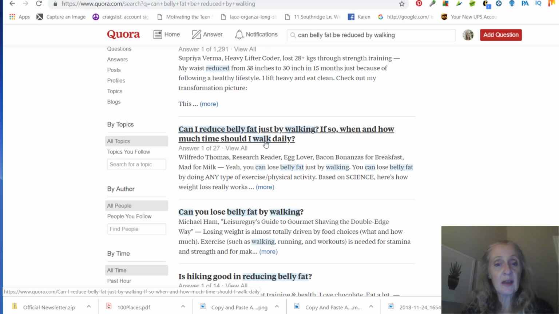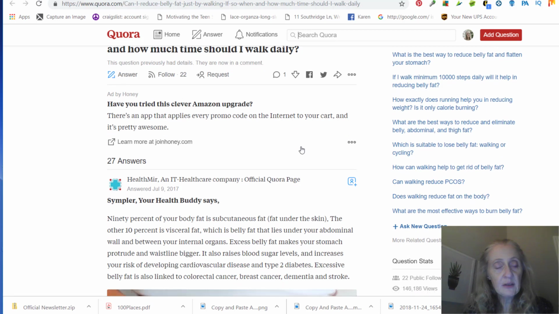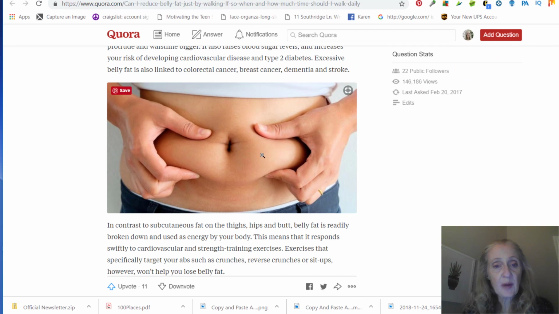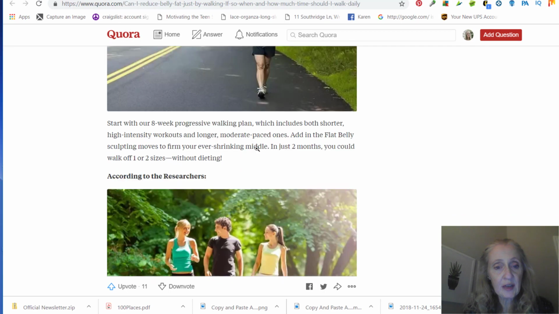And then you would come in and answer a question like this: can I reduce belly fat just by walking? If so, when and how much time should I walk daily? You can see what kind of questions or answers people have left. The most popular ones are going to be the ones where you add some images just to make it more interesting.